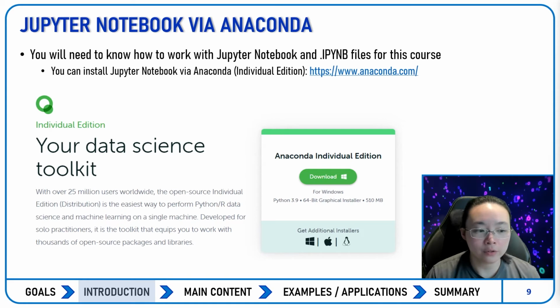So it gives you all the tools that allow you to work with many different packages and libraries for different applications. So having that gives you an all-in-one solution. If you don't want to use Anaconda and want to use a local install of Python, then you are more than welcome to. It just means that you might have to call different packages and install different packages in order to use them for the work throughout this course.